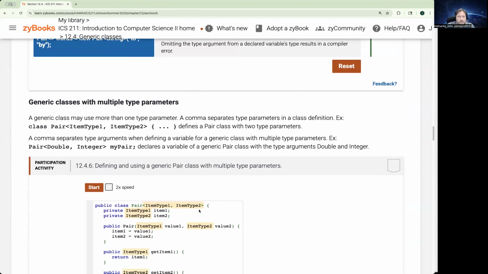Now, generic classes with multiple type parameters. Just like before when we were talking about generic methods, we started out with just one type being sent as a parameter. We can also do multiple types here. That makes it easy if we have a complex class where we're dealing with relationships between things of different types. So this is kind of cool.